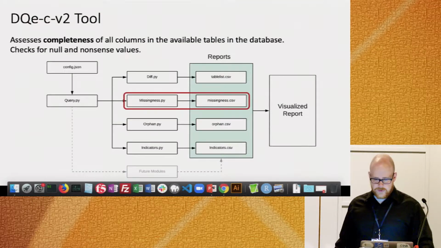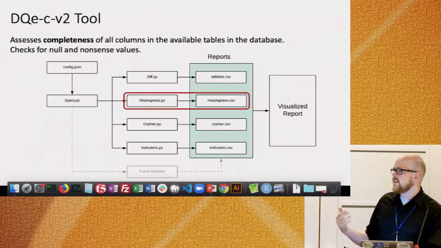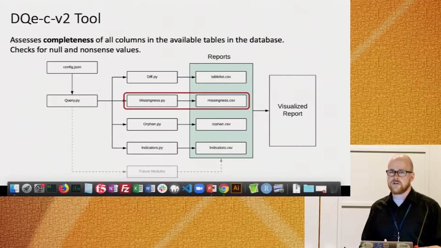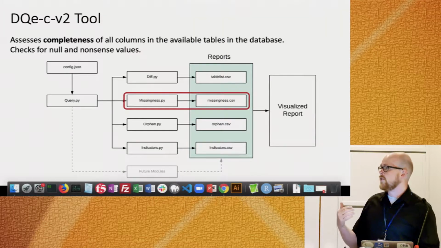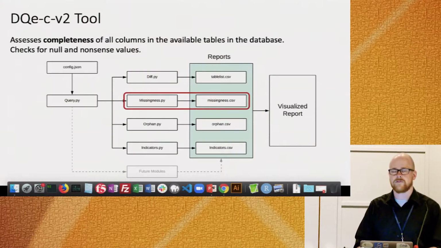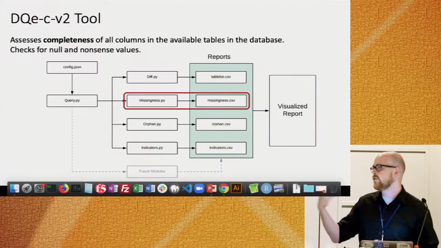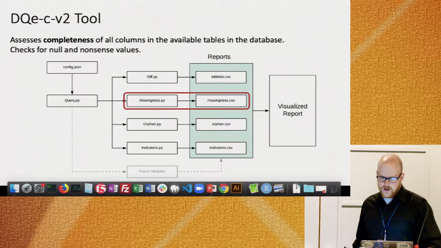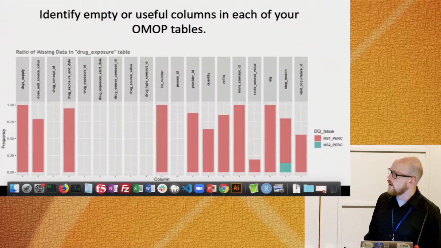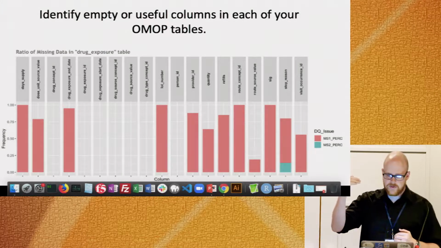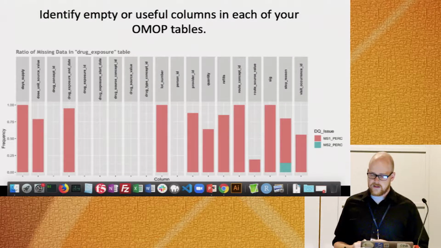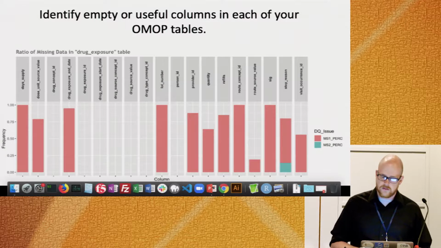So the next one, this is just a pretty simple missingness test. We just go through every table and every column, and we assess what percentage of your columns are null, and what percentage are some nonsense value based on some definition that we've defined as a nonsense term. So an @ symbol, exclamation point, things of that nature. And the way we visualize this is we just visualize every single one of the tables and columns and show what percentage is null and what percentage is nonsense. So the pink are null values for each row, and the blue is the nonsense values.